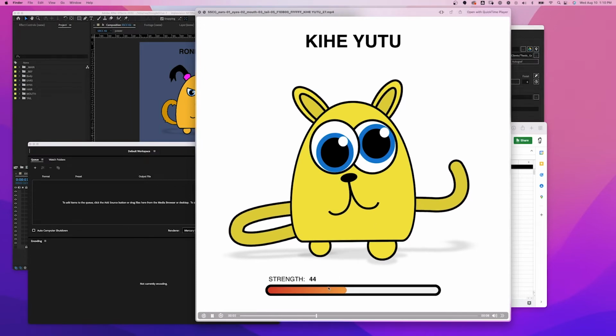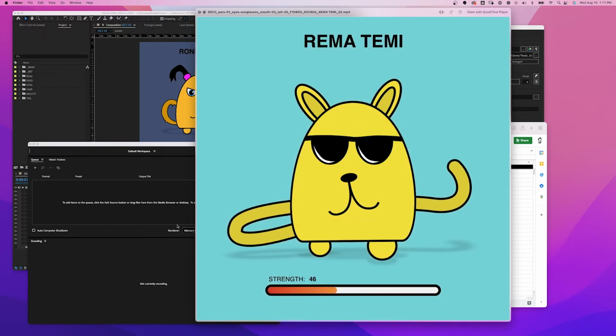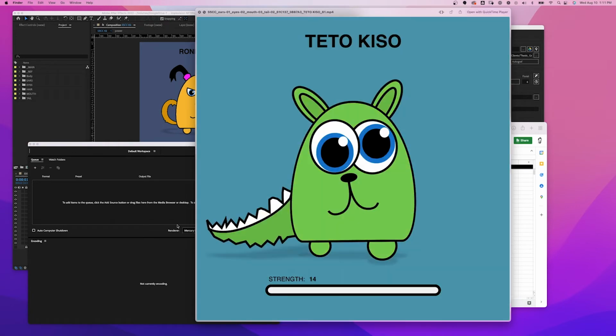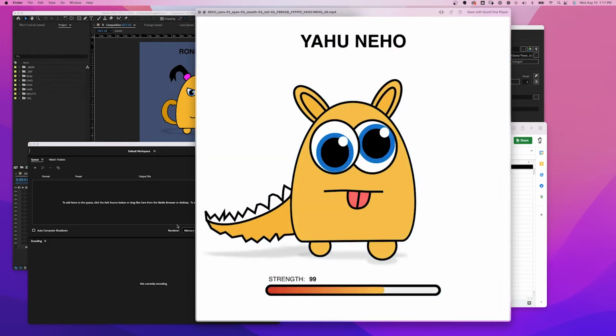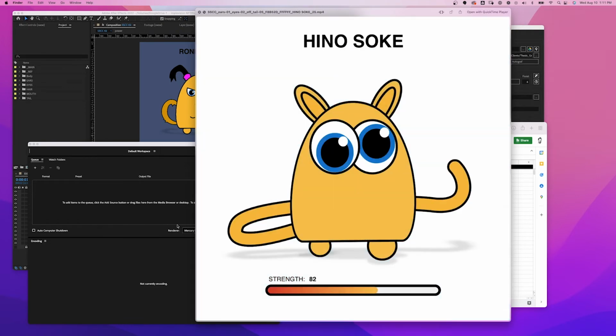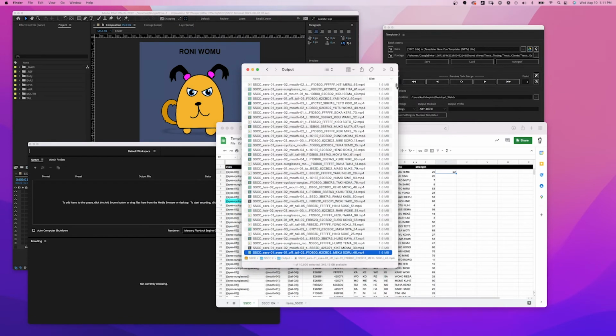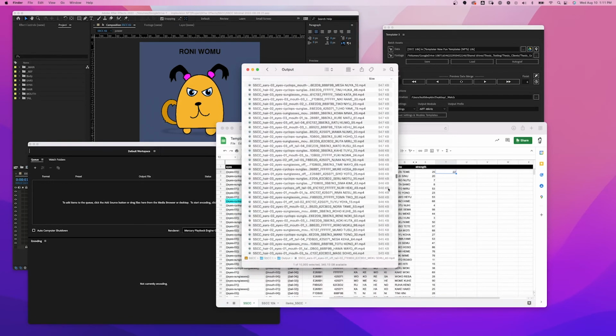I added this little strength indicator thing. I'll show you how we did that in a minute, also with Templater and an expression. Let's take a quick look at some of these, shall we? So that's just a small sampling of these 10,000 characters.